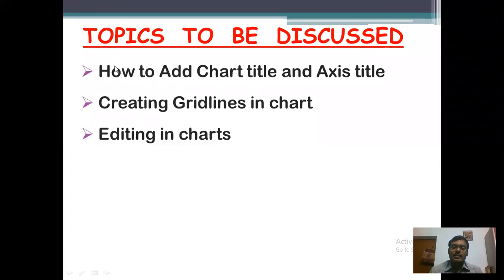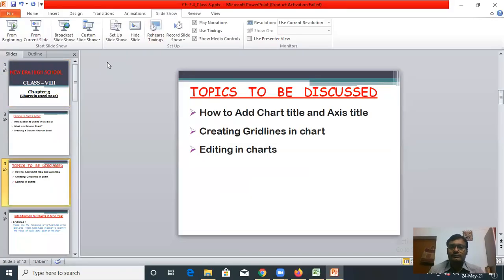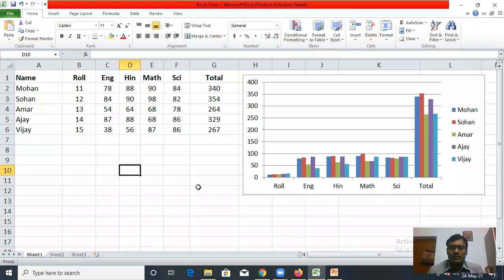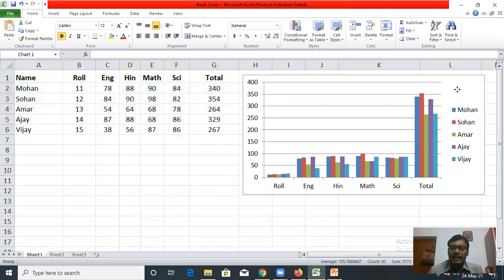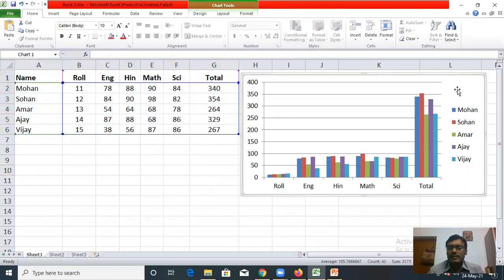Now coming to the first topic, how to add a chart title and axis title. So let us see. As you can see, I have already created this data, and according to this data, I have created this chart. Now, how you can insert title for this chart?